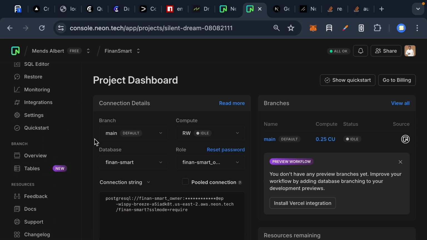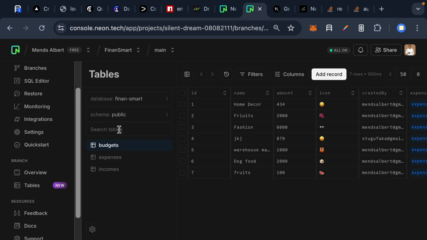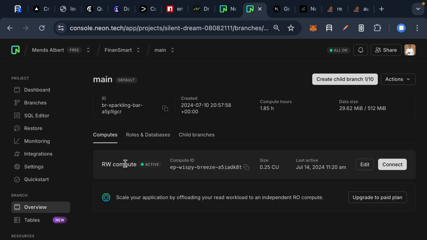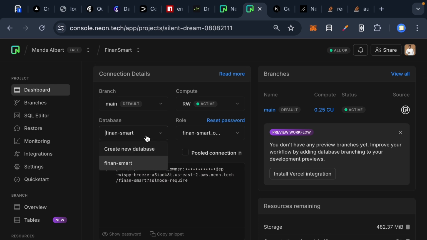On this dashboard, you can navigate to the tables section. And then you have your tables. These are the tables I created for the project. So you have the budget, expenses, and income tables. To create your database, you click on this database. So let's get back to the overview and get back to dashboard. Yes, so this is the page to create a database.